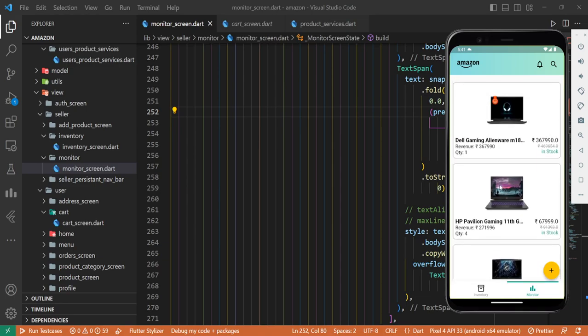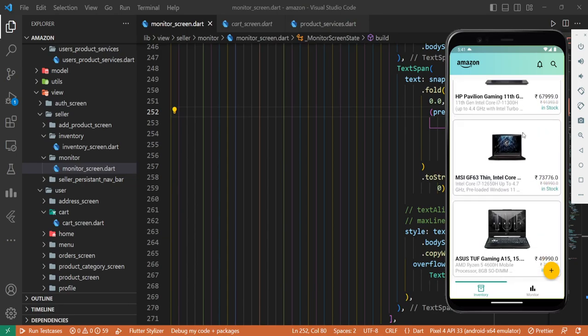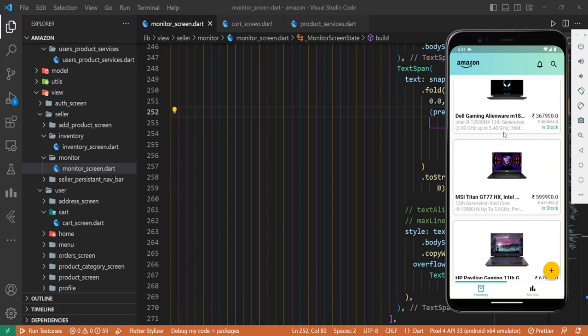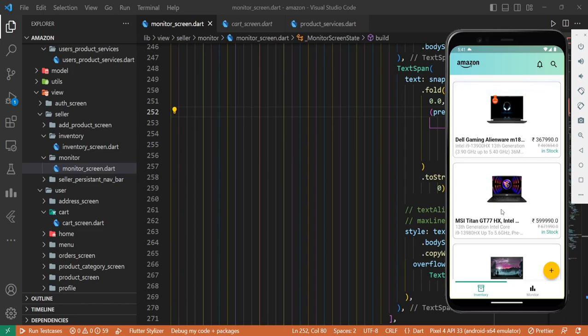So our monitor screen is done and our inventory screen is also done. For now, this much was the implementation for the seller side. And in the next video, we will implement the review section for the users. Okay, meet you in the next video.